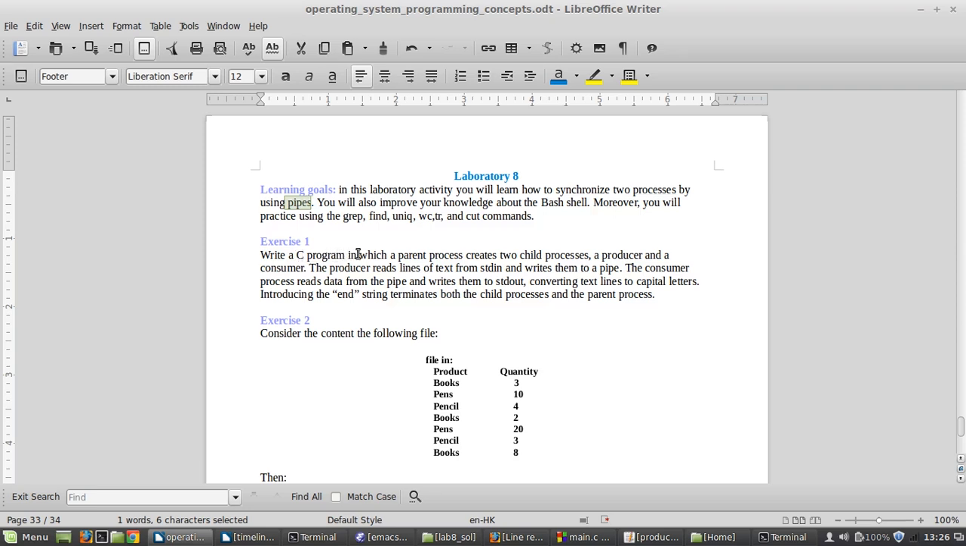Exercise 1 says: write a C program in which a parent process creates two child processes, a producer and a consumer. I have already solved one of these problems, producer and consumer using a system call, using signals for synchronization. The signal handler was also there, which passed the signal.